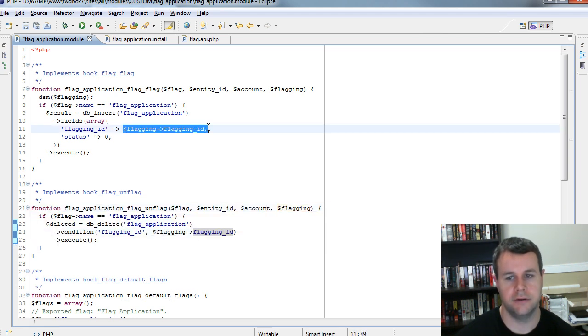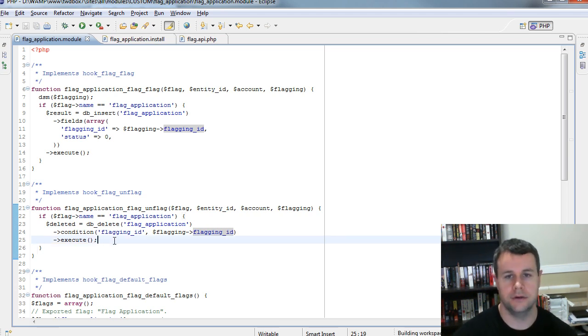So just like we did up here on the insert, we're going to use that as the condition for the delete, and then we're going to go ahead and we're going to execute that. We could actually capture the number of rows that are deleted, and we could check that if we wanted to, but we don't. So I'm going to go ahead and save that.